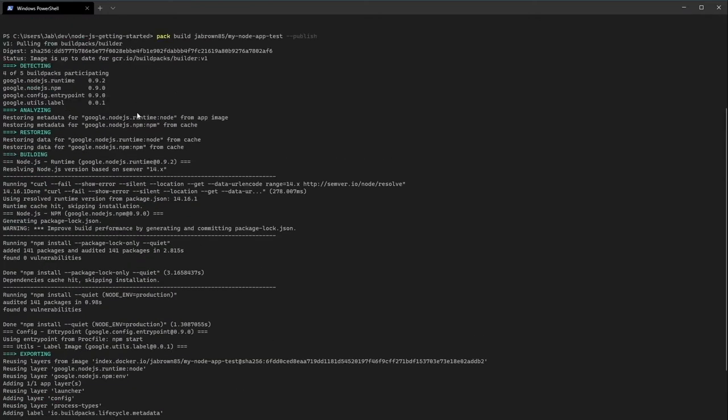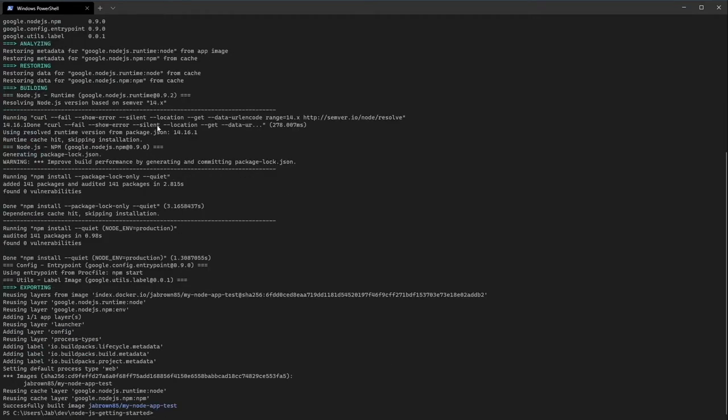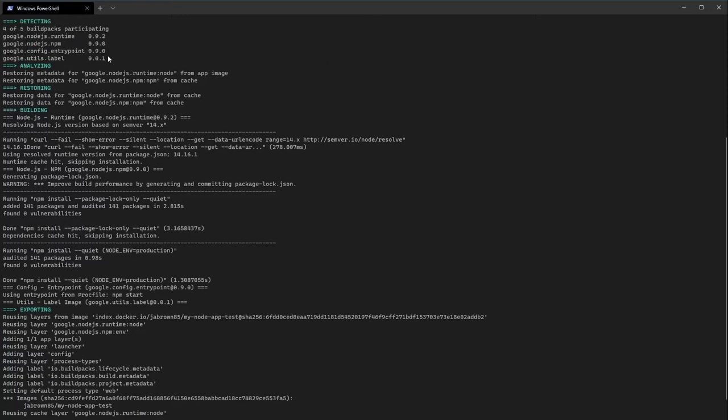Each buildpack in the builder has an opportunity to opt into the build based on the application source code. So a node buildpack would look for a package.json, and then it would get the information of what version of Node to install from the package.json. And an NPM one would be very similar. It's looking for package.json and also to see whether there are any packages that need to be installed. And so you can see that we had those buildpacks chosen. In this builder, there are also going to be other buildpacks like a Go buildpack or a .NET buildpack.